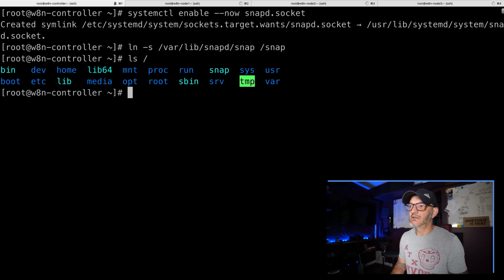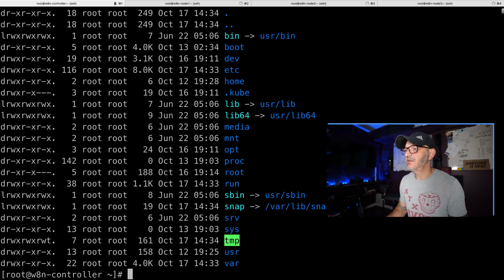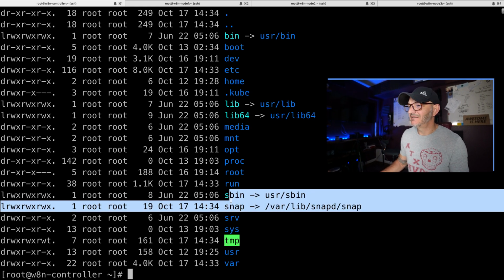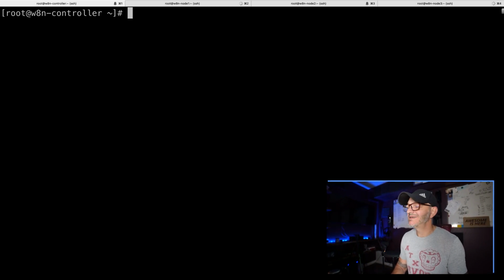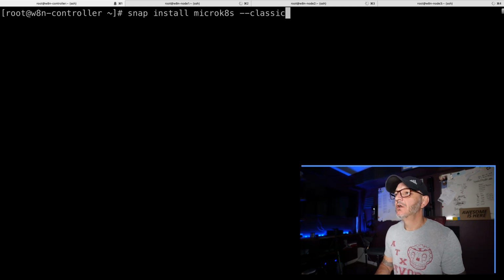So now when we do a little listing of our root directory, you can see we have our newly created snap directory. And if we do a long listing, you can see that it is a symlink pointing to /var/lib/snapd/snap. Don't know why that's necessary, but it is. All right, so we're going to use our snap command and do snap install microk8s --classic. I'm assuming the classic flag means that it comes old school with spinning rims and fuzzy dice hanging from the rear view mirror.